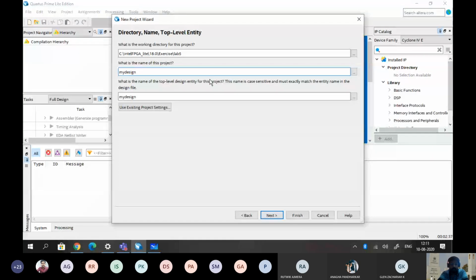When you're typing the name of the project, you can see it is coming automatically here. The name of the project must be similar to the top level design entity name. That means when you're writing Verilog code, there is something called the module name. So your design project name and module name must be the same. It should exactly match, word for word. It is case sensitive also. When you're typing here, it will automatically come here. Clear? So in this page, we have given the target directory we created, and the name of the project.